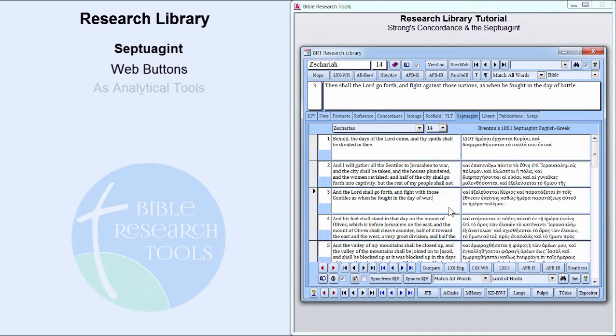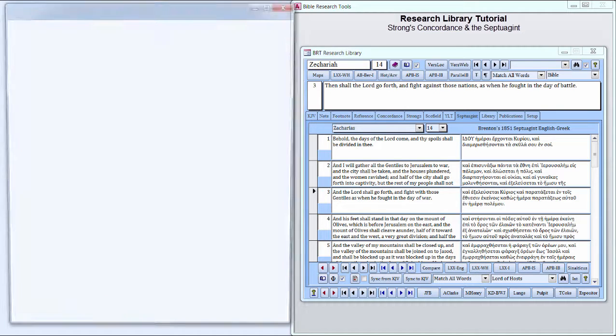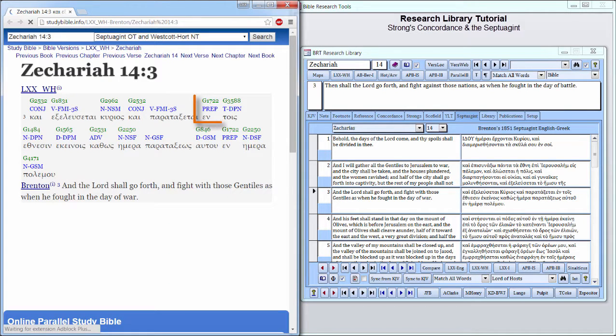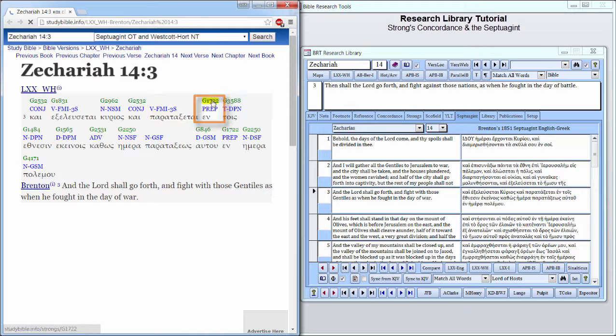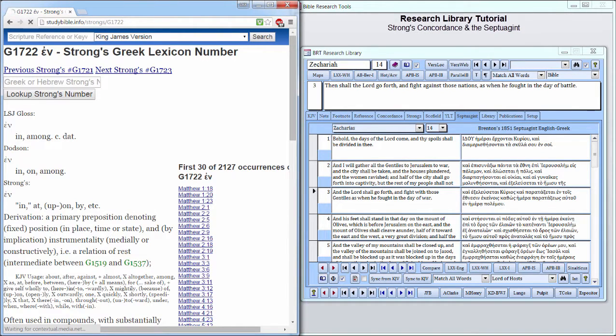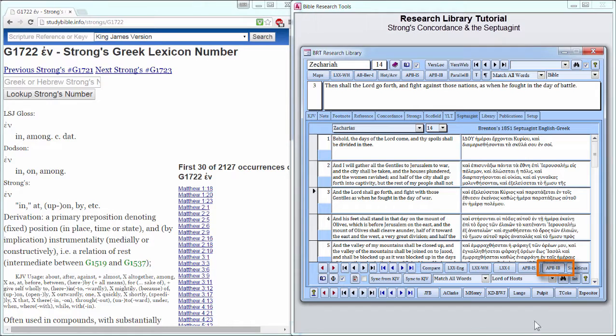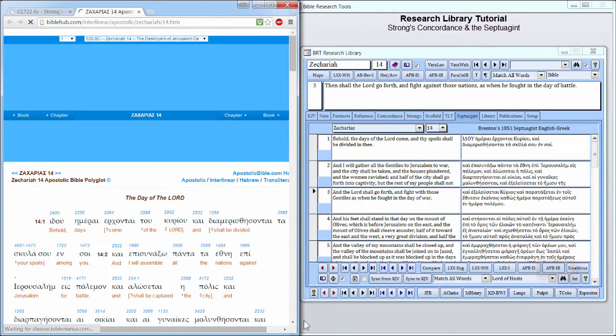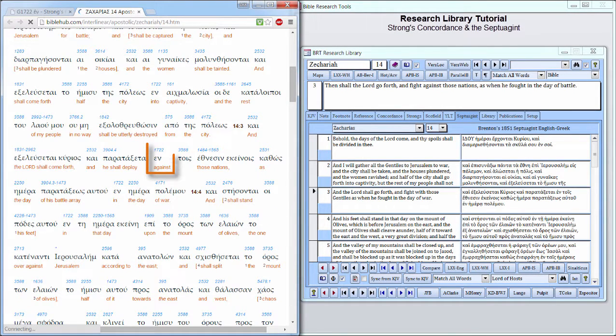Web buttons provide access to other analytical tools, such as Septuagint Interlinear referencing. The Strong's number for the word in question is 1722. This web page indicates the word primarily translates to these words. This web page translates similarly.